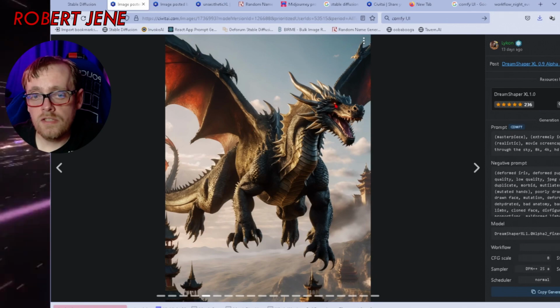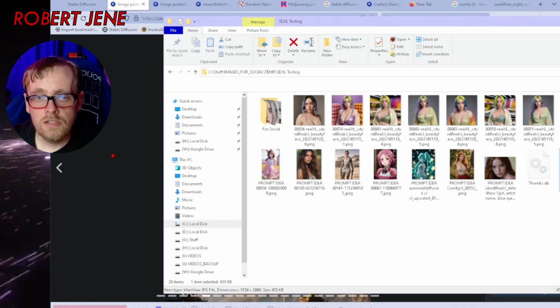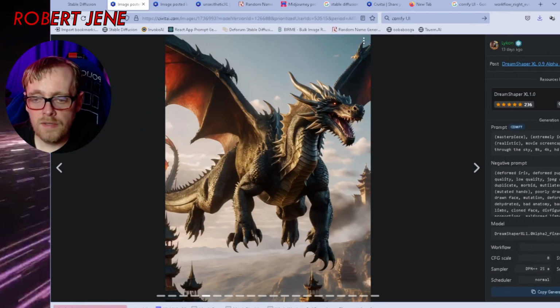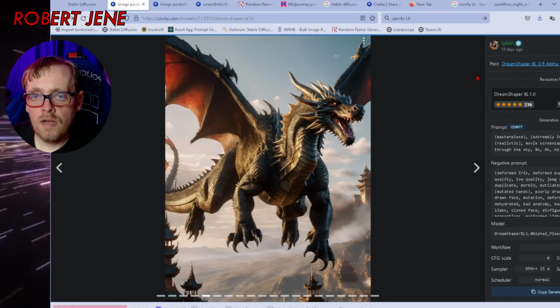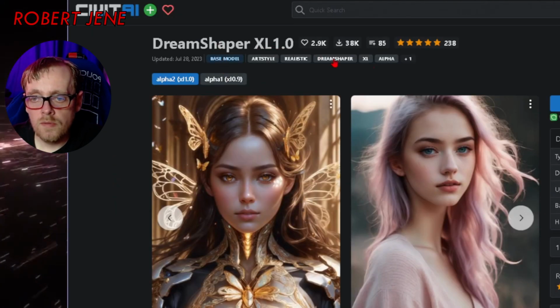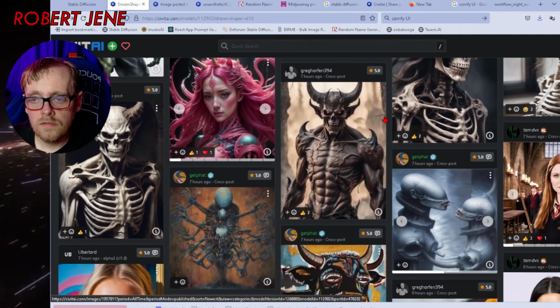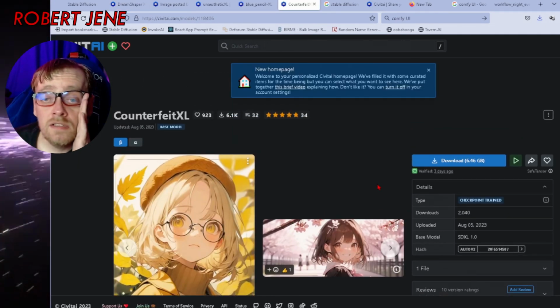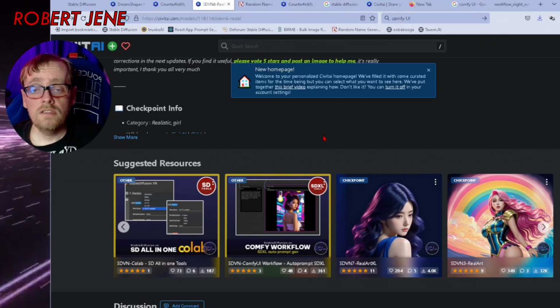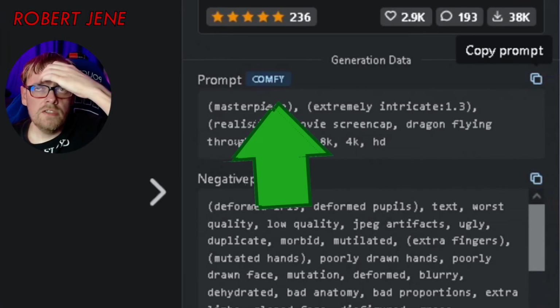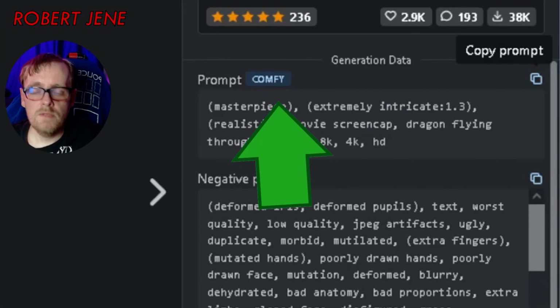Here's something I noticed when I try to do this dragon. Let's see if I can show you what it spit out. By the way, the model is called Dream Shaper XL 1.0. Where'd the dragon go? And the model where I found the dragon, I've lost it. I'm sorry. But in the image, it said Comfy in the corner instead of text to image.